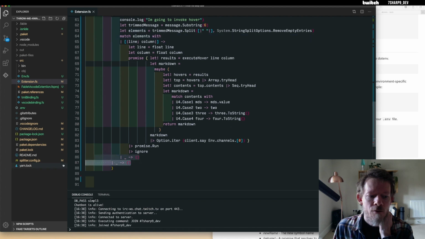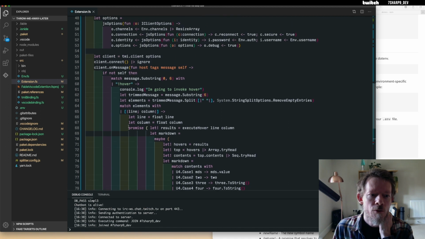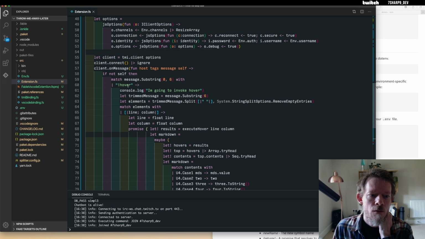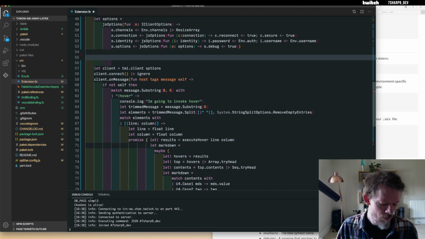And the last wildcard that we've got is if it wasn't a hover command. So if it's not a hover command, we don't really care. What we could do is we could actually experiment, and we could actually create an active pattern just for the hover command. So we could call it let hover.